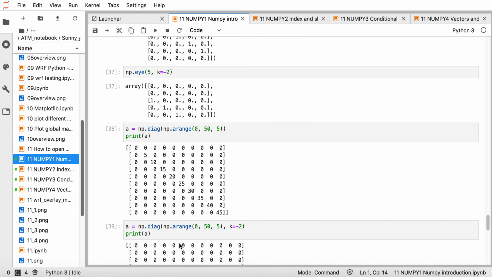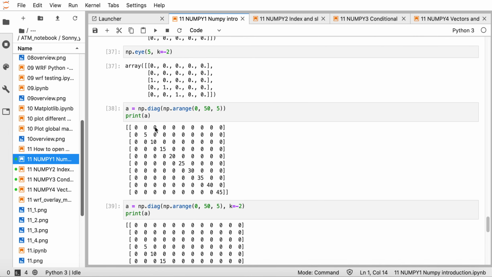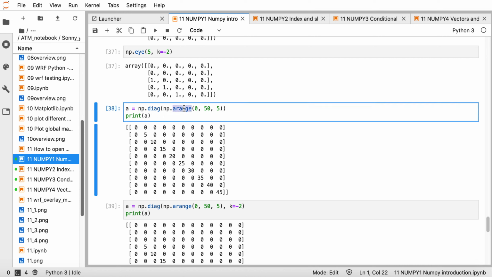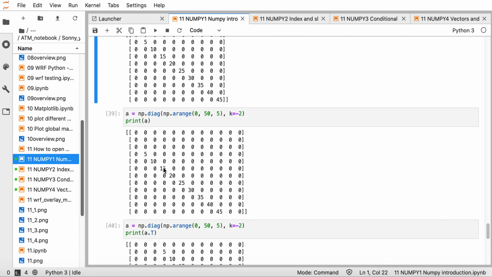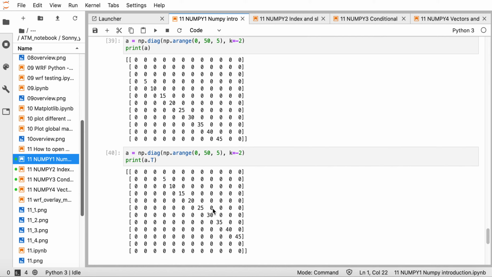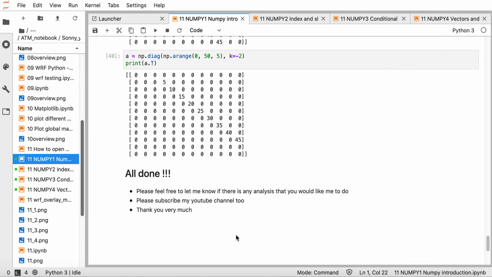And if you are curious, we can create some fun magic, such as only the diagonal has a value, and its value increases, such as in here from 5 to 45 with an incremental step of 5. And we can also shift this diagonal line as in the numpy.eye command too. All right, it is all done.